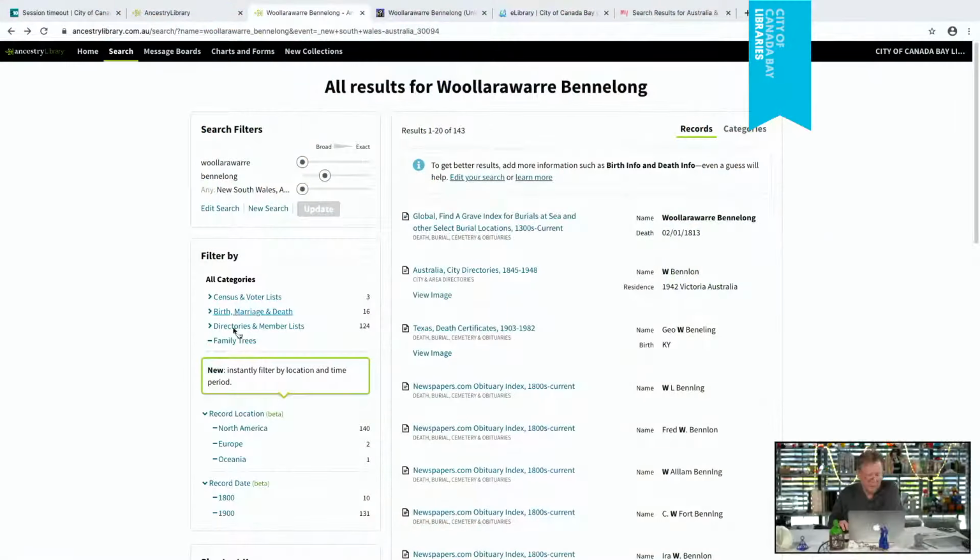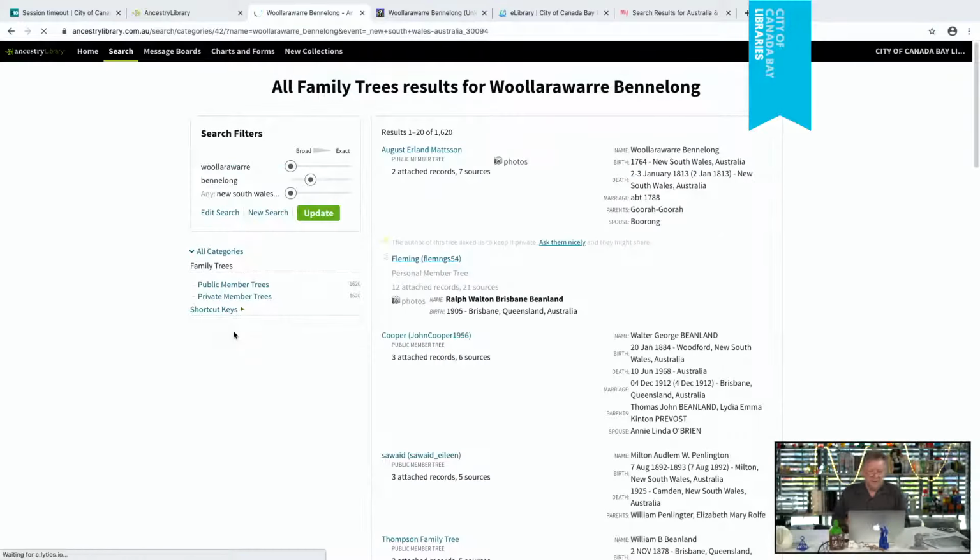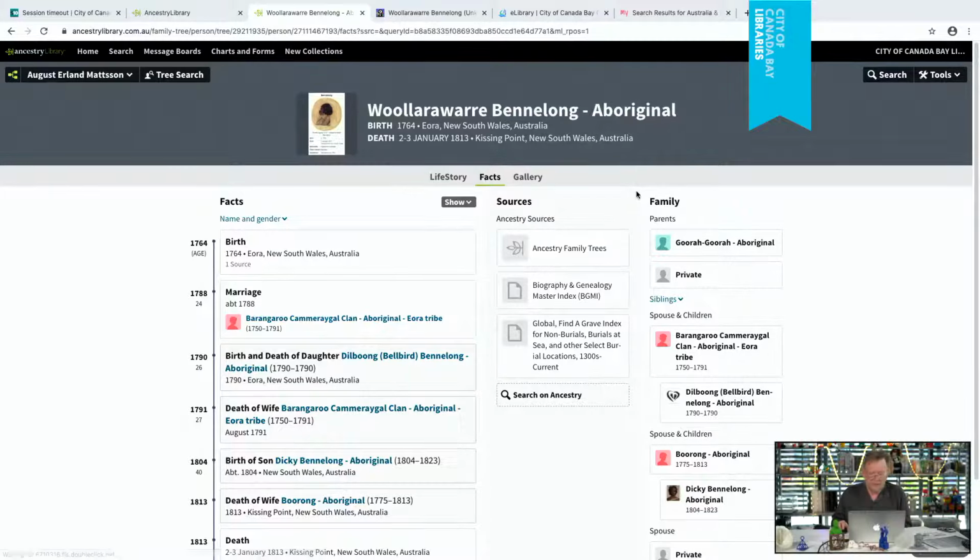if I go back now to Bennelong, I can actually narrow that search down. You notice here on the left-hand side, you can filter by category. I'm going to filter by family trees. And you will see there that the very top result is a family tree result for Woolawari Bennelong. So if I click on that one, you will see that there is a family tree there for Bennelong.